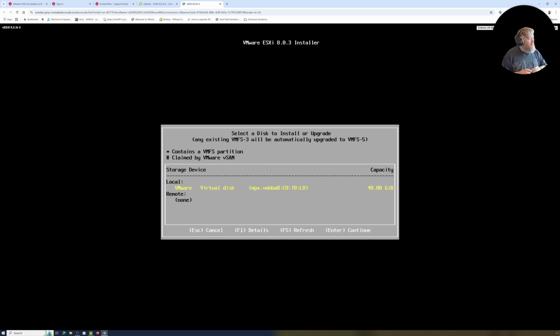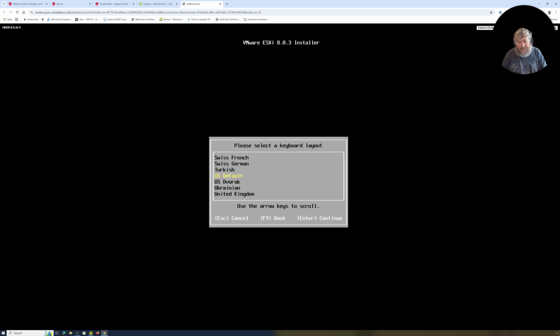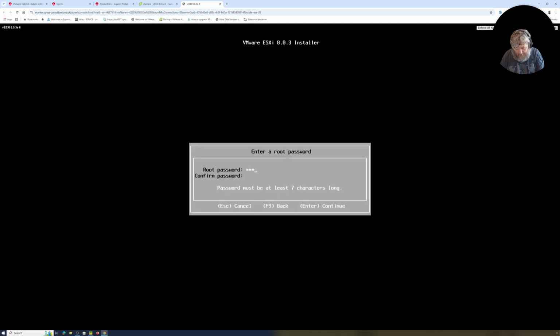Now, don't install ESXi on an SD card or a USB flash drive. It's no longer supported and it's deprecated. If you do, you're going to get into issues with corruption later on. So there's my VMware virtual disk, 40 gig disk that we're going to install on. And if you've watched the Homelab we did, we're installing on Samsung NVMe's. So I'm going to hit enter. Select your keyboard layout, so United Kingdom.